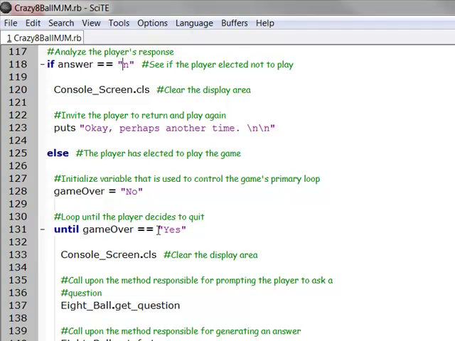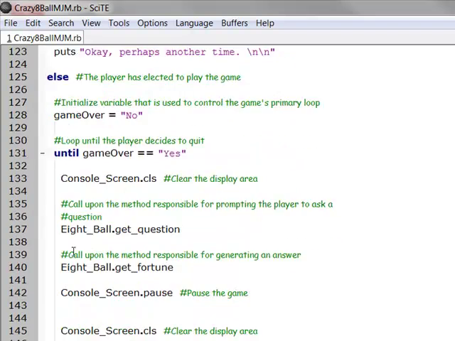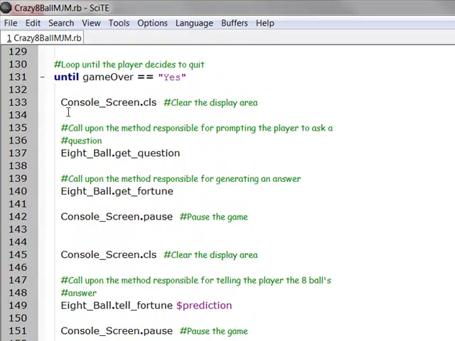Until game over equals yes, we're going to run another loop inside here. So now we're inside a second loop. Console screen clear. We're going to use the 8ball method get question, 8ball method get fortune. We're going to pause. Then we're going to clear the screen. And then we're going to 8ball method tell fortune and use the value of prediction, the variable prediction, in the statement there. And we clear the screen.